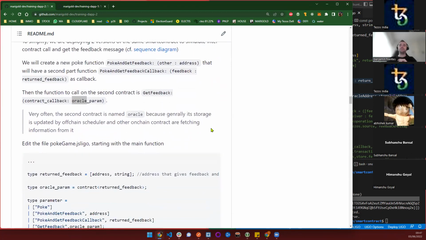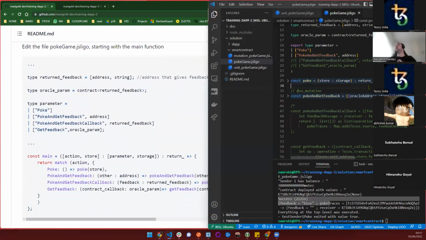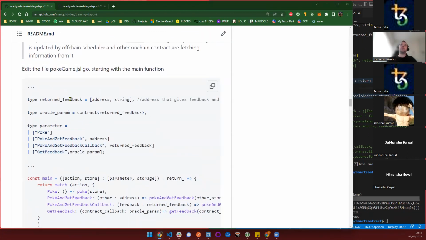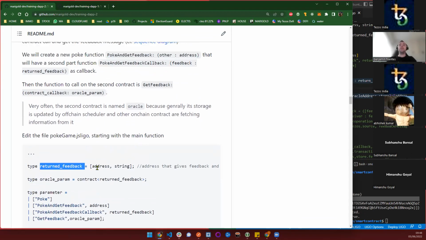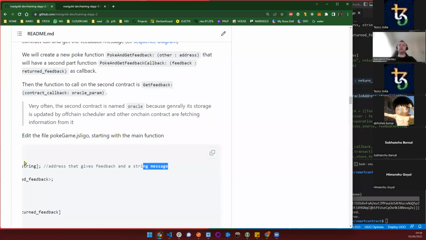Okay, so let's start with some changes. Get back to your code of pokergame.js LIGO, and you're going to modify things. First, I was talking about this return feedback type definition here, which is of type address and string. This is a pair definition, so we call that a pair. The address is the address that gives the feedback, and a string message that the feedback's inside.